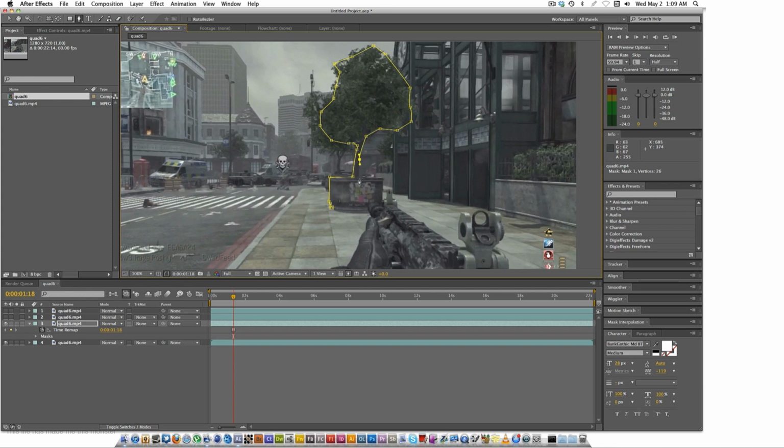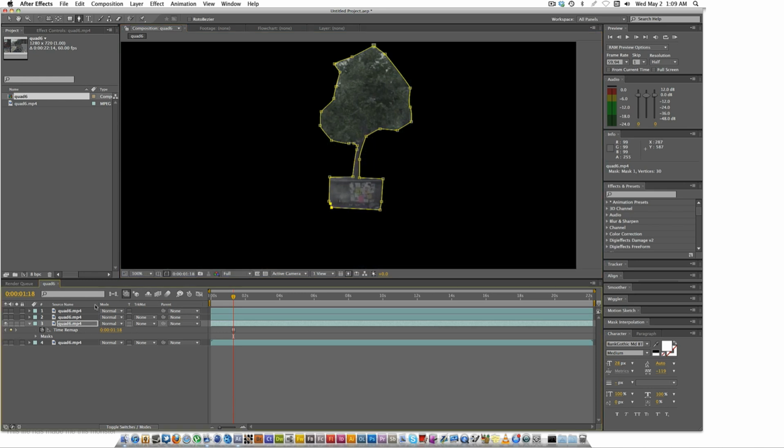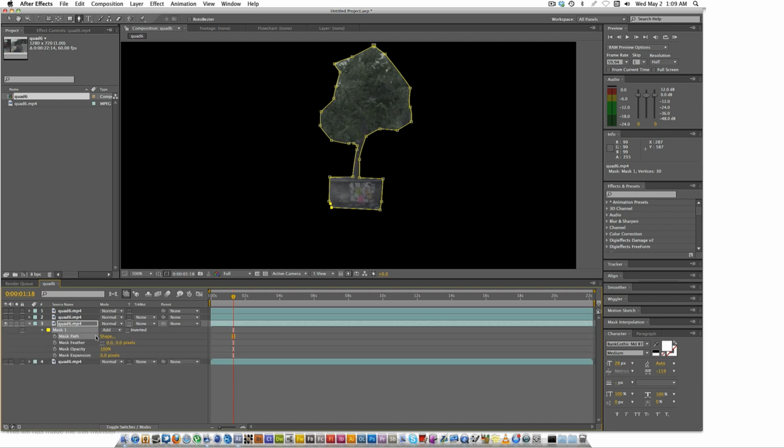Look how clean I am at my masking. I am the best in the world. Oh, sexy mask. Sexy fucking mask. Oops.